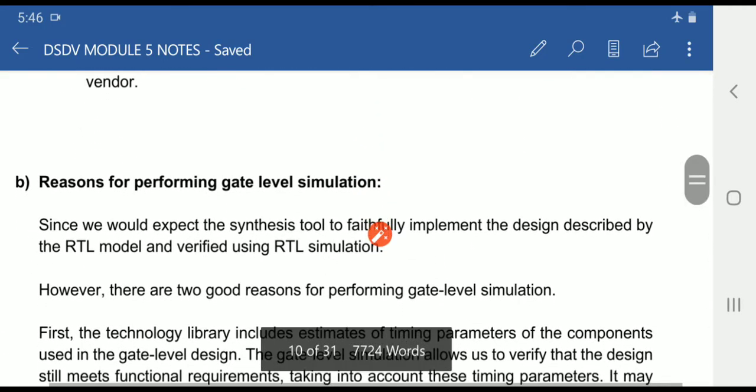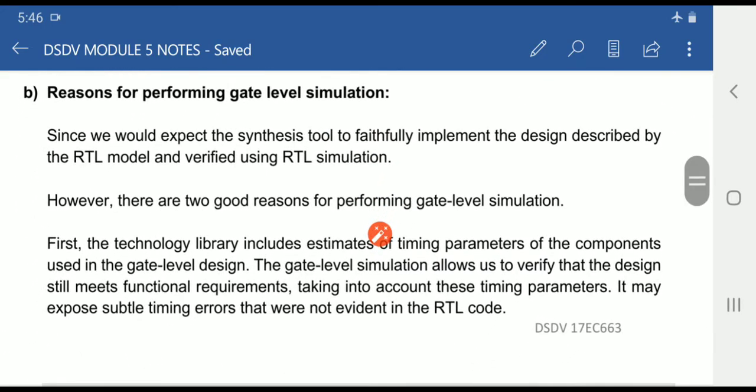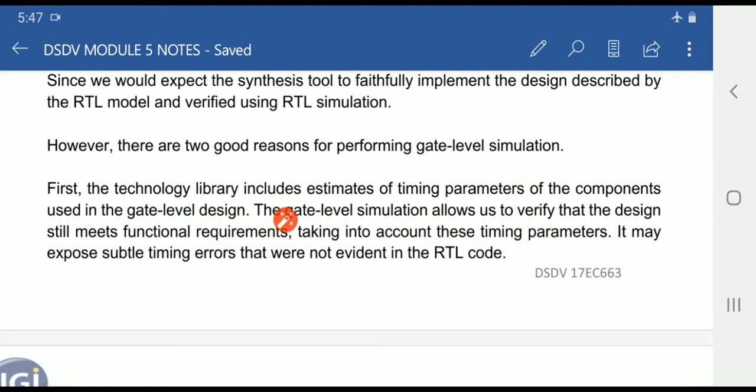Now the reasons for performing gate level simulation. Why do we need to perform gate level simulation before we implement the design? There are two good reasons. First, the technology library includes estimates of timing parameters, so gate level simulation provides the timing parameters. All the components used in the design provide information about how much time or delay is required to execute the design.